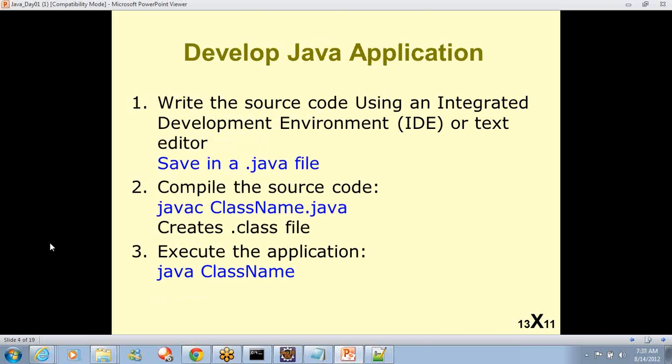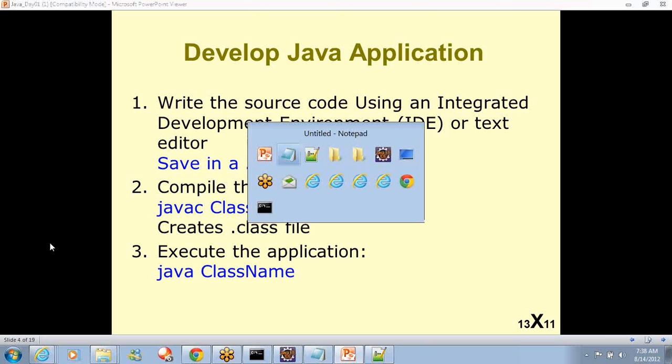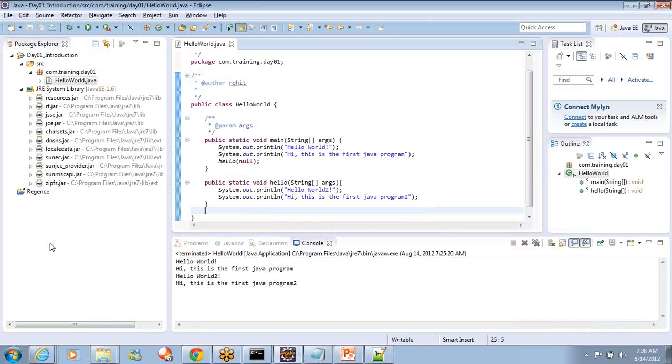Now, how to write a Java application? First we always write a Java file, then we create a class file, and then we just run the class file. Because of Eclipse, it is very easy. We just created a Java file, Eclipse converted the Java file into a class file for us, which is pretty good, and we executed the program. Now there are a few tips and tricks about Eclipse.